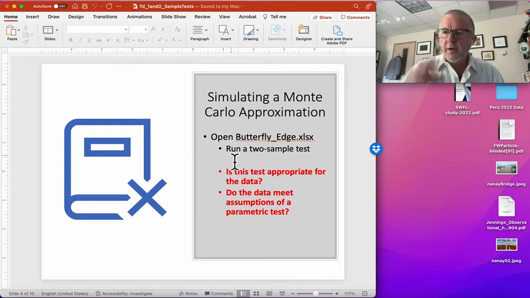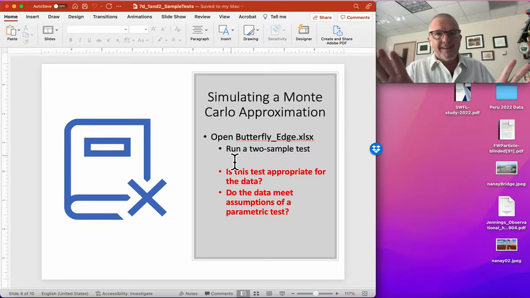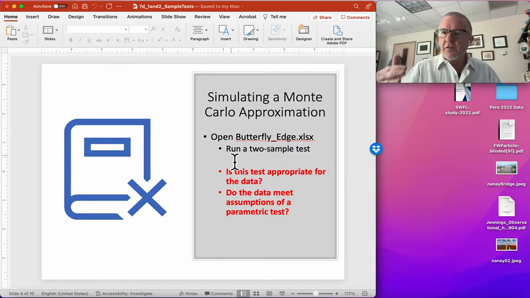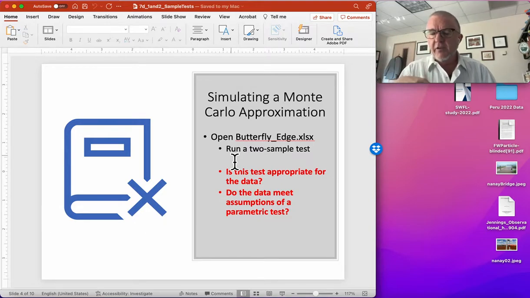Now, we're going to use this Butterfly Edge dataset. This Butterfly Edge dataset was a project that students did on campus for 5, 6, 7 years. I really don't know. I could look, but I didn't. And they walked this very specific transect. 5 were in the urban area of the campus. 5 were in the conservation area of the campus.